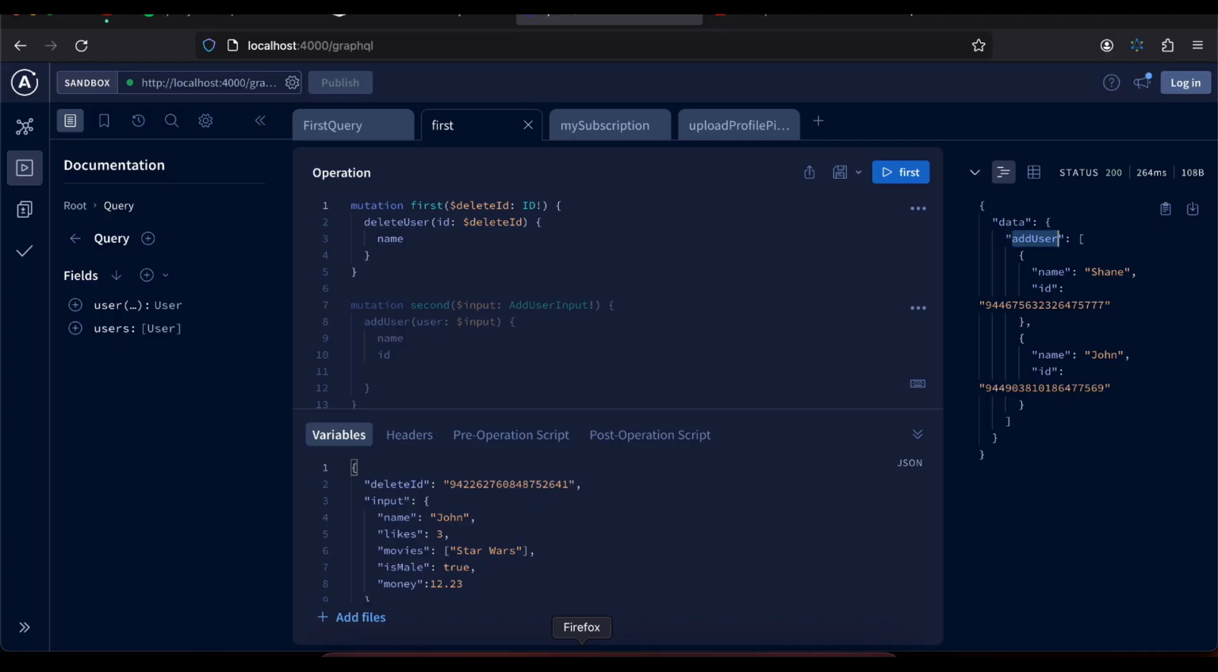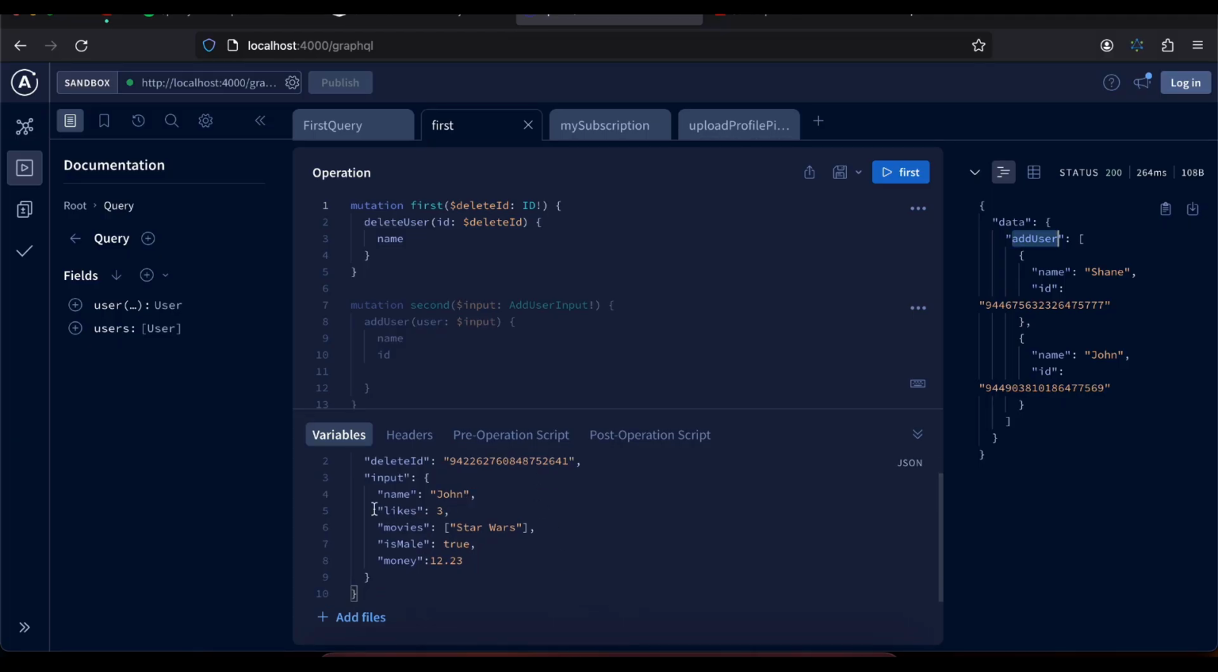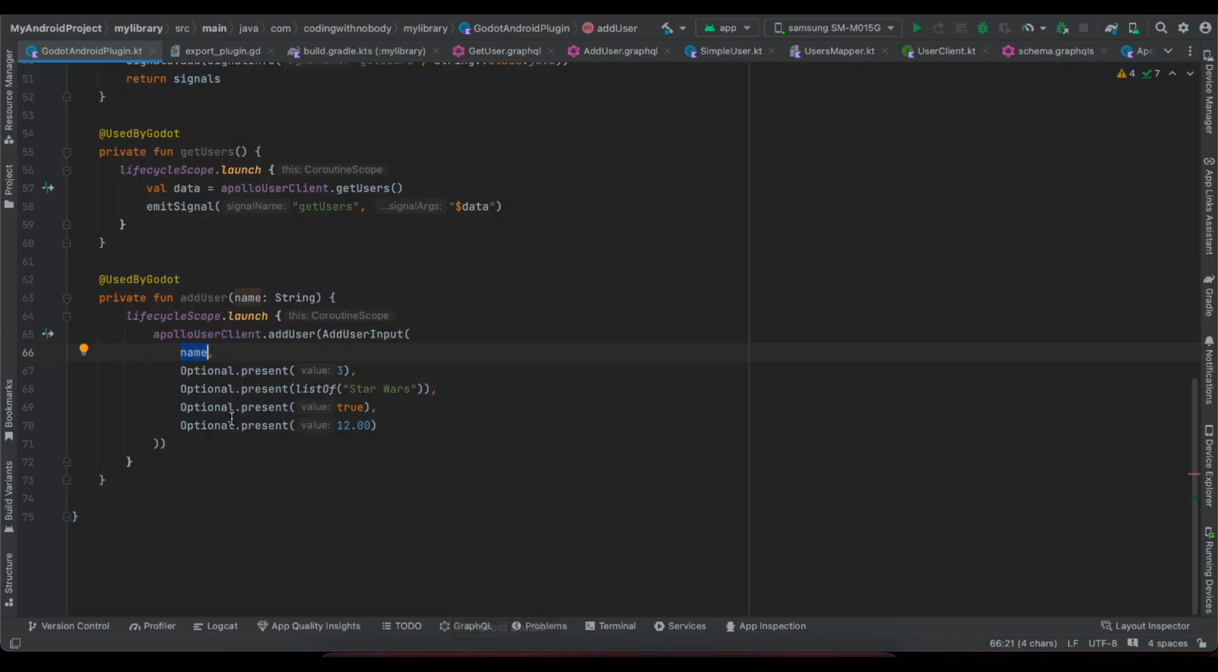If you see over here, you can see these are all optional fields, so that's why I'm writing something like this, but name is mandatory whenever you are trying to do a mutation. That's why I can't write optional dot present bracket name. Okay, all right, that's done.